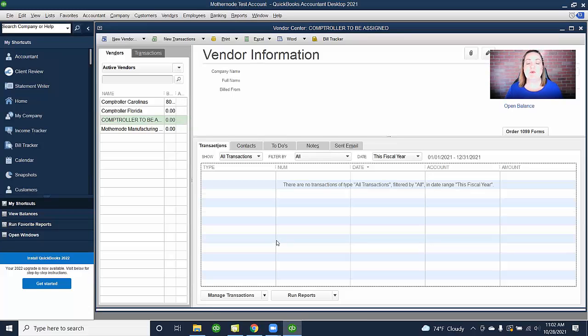First things first, if you only pay sales tax to one entity and you never pay sales tax to any other entity, then you should be okay once we sync your file, and you'll be able to see your sales tax vendor. If there's a possibility that you pay to more than one sales tax vendor, then you need to set up a dummy account, and I've called mine COMPTROLLER TO BE ASSIGNED, and put it in all caps. This is because when QuickBooks is looking for a transaction to match up and put into the system, it's going to look for the first available percentage to sync to. So we do not want it to do that.